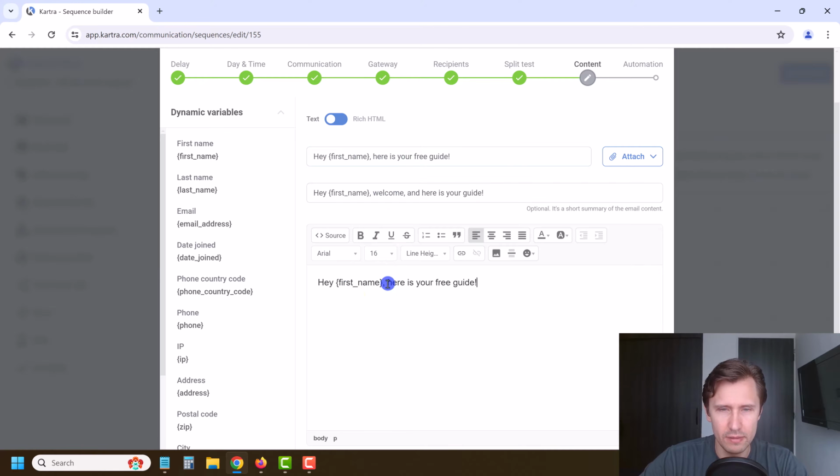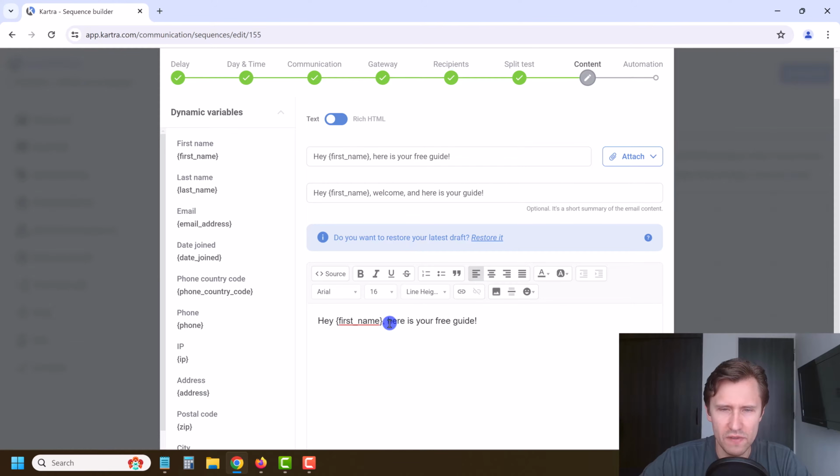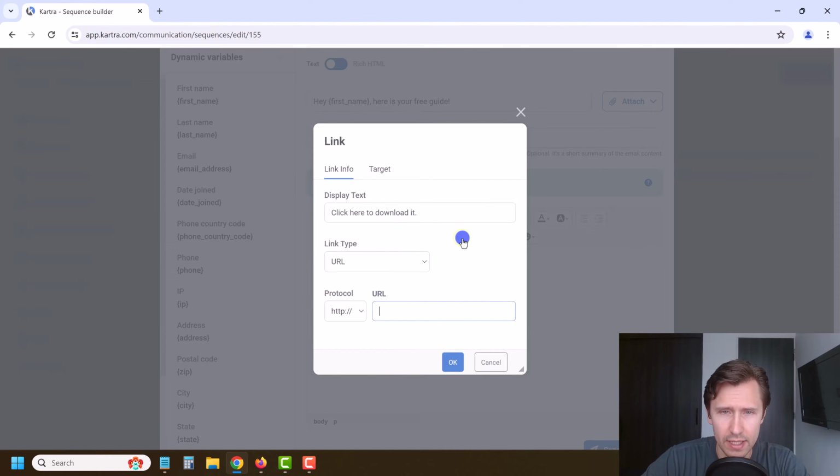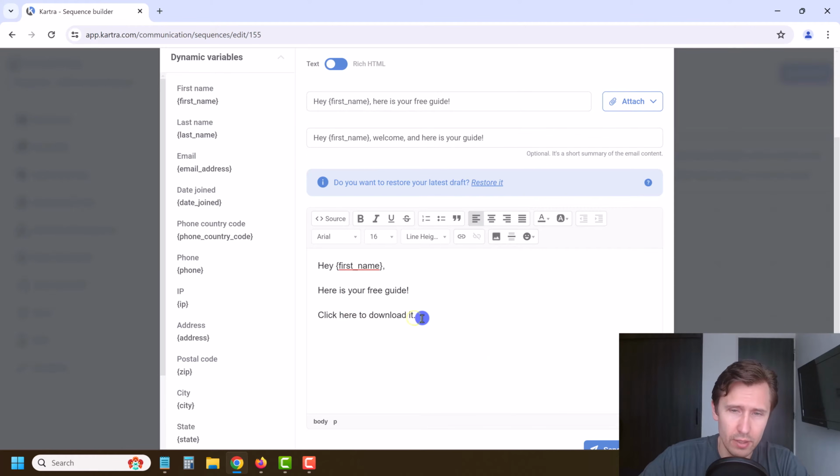So let's copy this. Let's say here, and we don't have any latest draft, so we're just going to ignore that, but we will compose a message here. So we're going to say, "Hey, first name, here's your free guide. Click here to download it." And then what we can do is attach a link to our guide if we have it, right? So we can click here. We could also take them to the thank you page, for example. So we can get the URL of our thank you page and possibly even add it here, right? We can do that, but we're just going to ignore it for now.